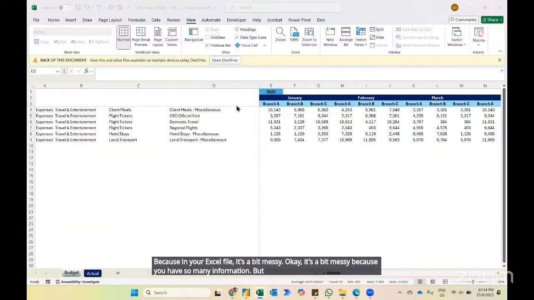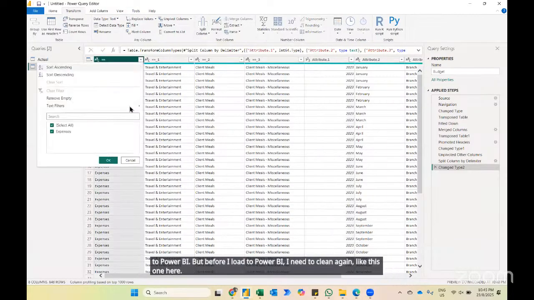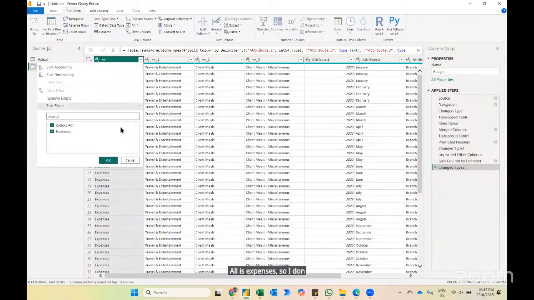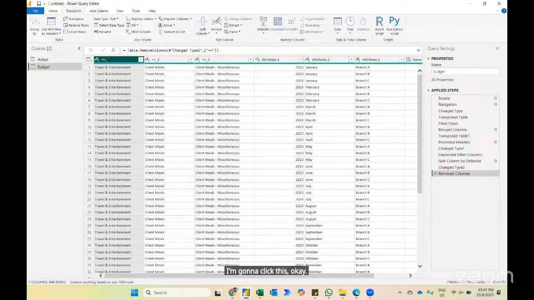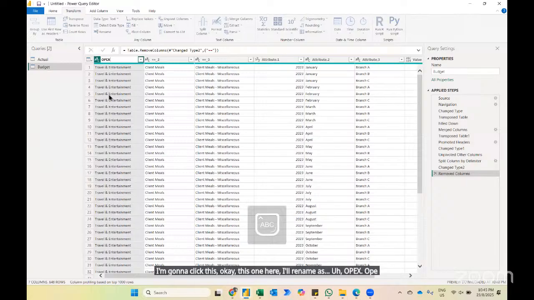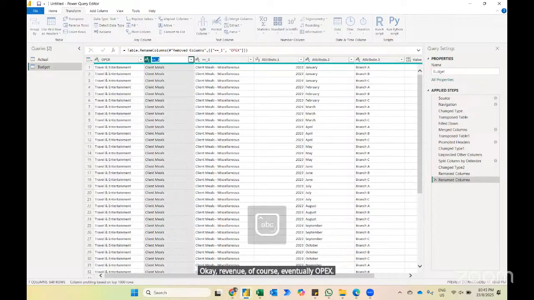Right now, we can actually load this to Power BI. But before I load to Power BI, I need to clean it again. Like this column here, all is expenses, so I don't really need this column. I'm going to click this. This one here, I'll rename as OPEX. OPEX means operating expenses. When you want to derive your P&L, profit and loss, you need to know the OPEX first. Revenue, of course, and eventually OPEX. Here is the subcategory.